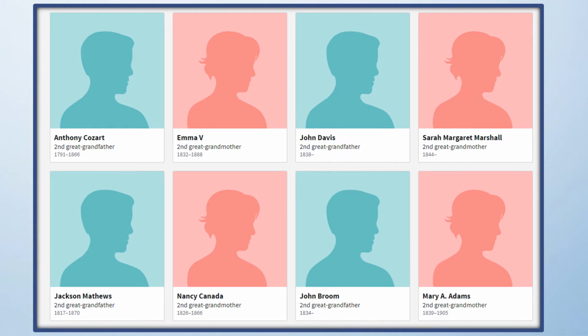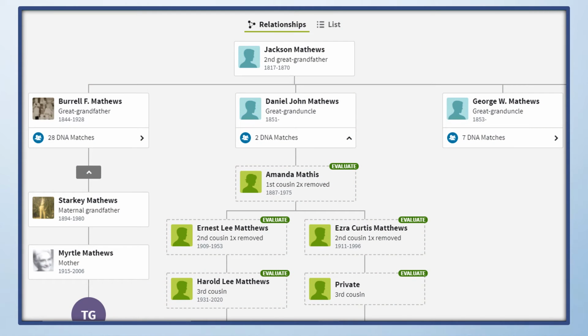This is a portion of Tressie's through lines. These are all her second great-grandparents. Let's check out Jackson Matthews through lines. When you click on the picture, it will take you to this page. TG is Tressie. This shows how she may be related to some of her other DNA matches. The boxes with solid lines are in my tree on Ancestry. The ones with the dotted lines are not in my tree. This can give you hints as to who and how these people are related.